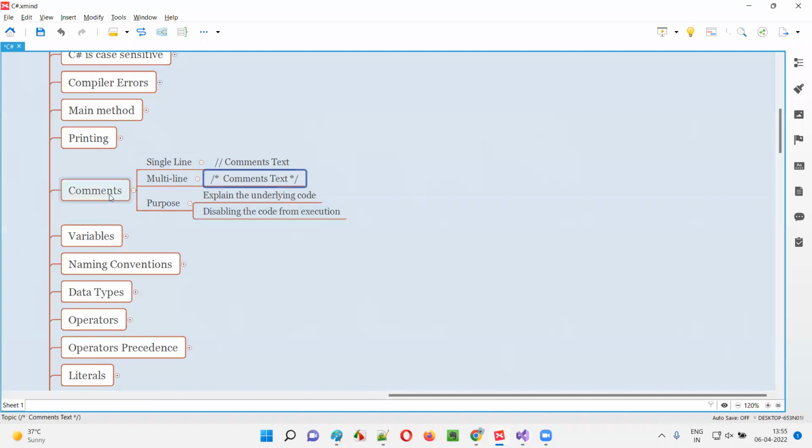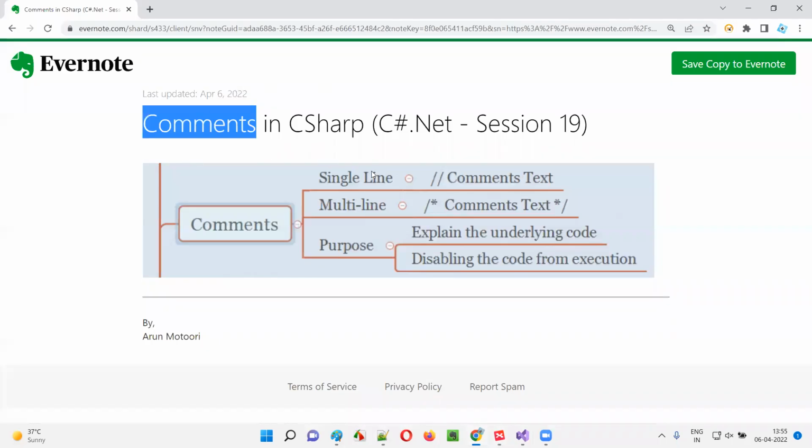So I hope, guys, you understood what exactly comments are, what is the purpose of the comments, and what are the types of comments we have in C#. So that's all about the comments in C#.